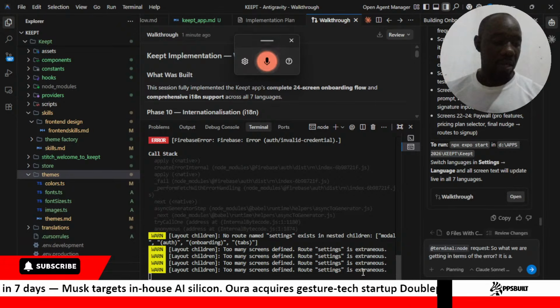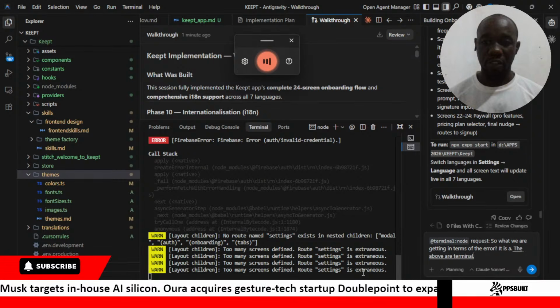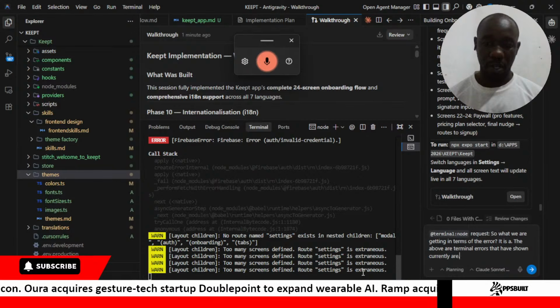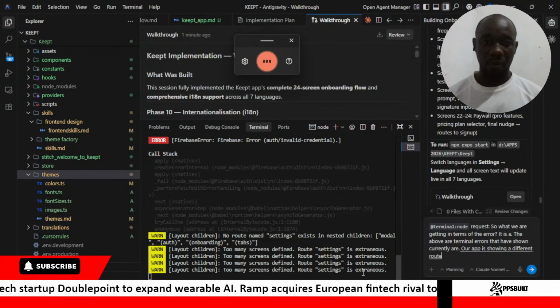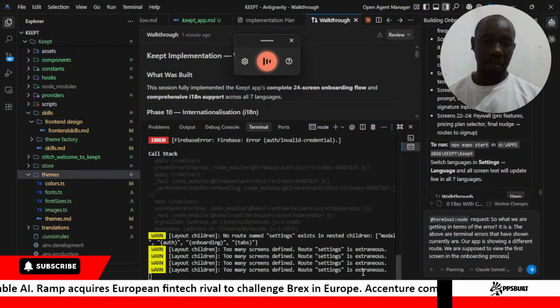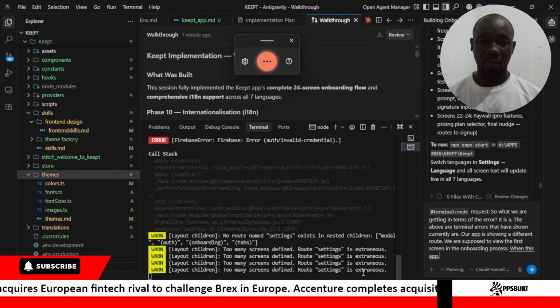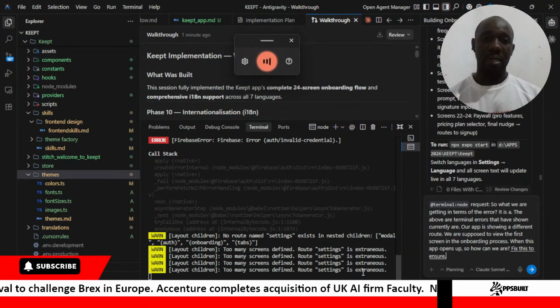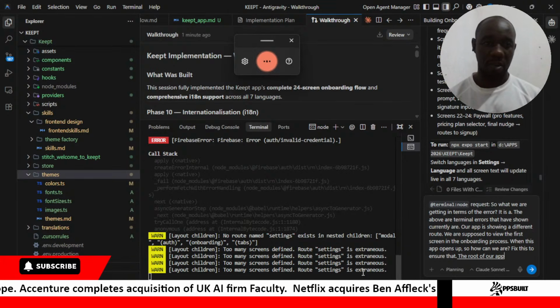Currently our app is showing a different route. We are supposed to view the first screen in the onboarding process when this app opens up. So how can we fix this to ensure that the route of our app is structured for us to view the first onboarding screen when the app opens, so that we can follow along and view all other screens that you've set out.